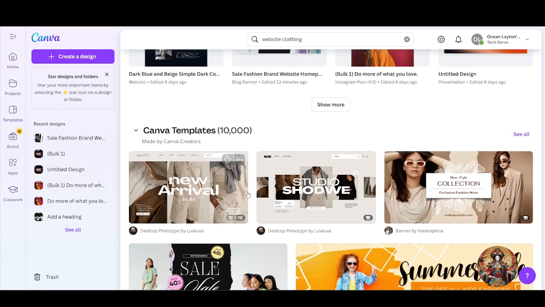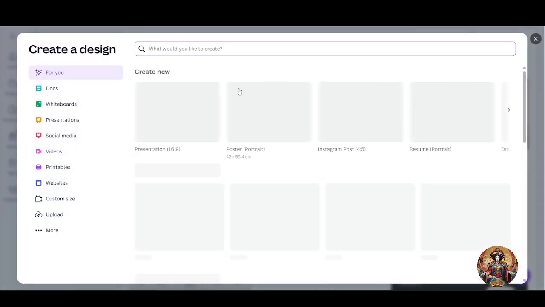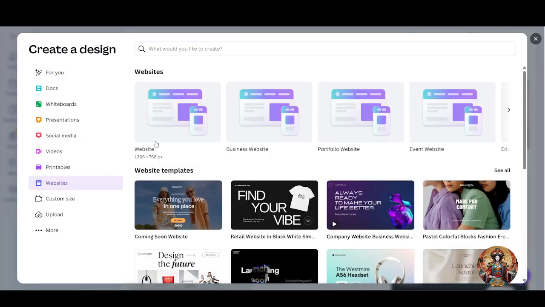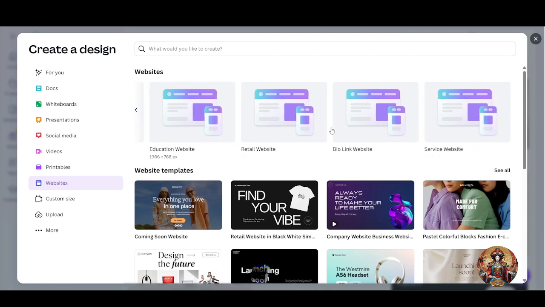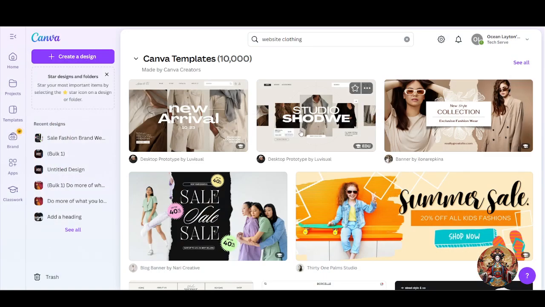You can create the website from scratch, but right now for this tutorial I will use a template because it is easy and more convenient for me. But if you want to create from scratch, just click on create design and choose website from here, and you can start from scratch. You can create a business website, portfolio website, event website, and if you want more options, you can just click on this arrow. But right now I'm using the template.